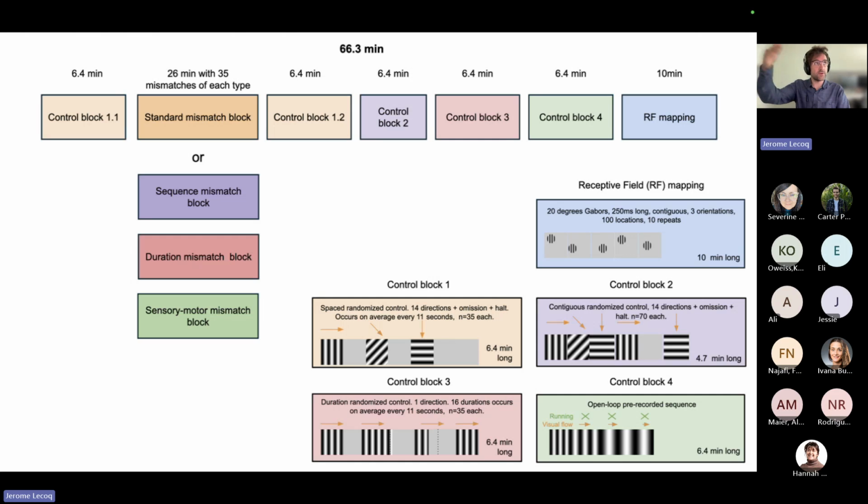So because the sequence oddball has a specific sequence of gratings, I thought it would be helpful to have more randomized presentation of each drifting grating so that we can analyze in more depth when a particular grating is followed by another one in the randomized block. So that was the rationale.